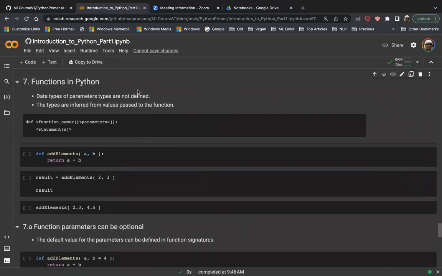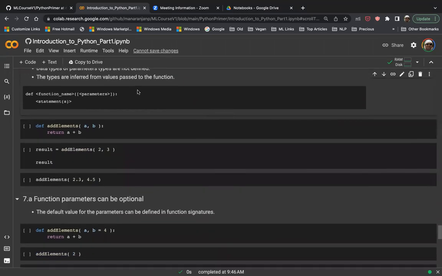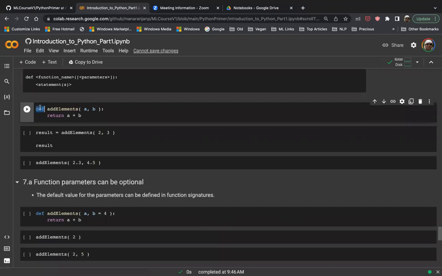Okay. So now let's look at functions in Python, a very important feature, and we'll be defining many functions when you go to advanced concepts. You define a function with def. This is a keyword. The definition starts with def, and the function name and the parameters of the function. Again, the parameter types need not be defined. They automatically get inferred when the parameter values are actually passed at the time of invocation.